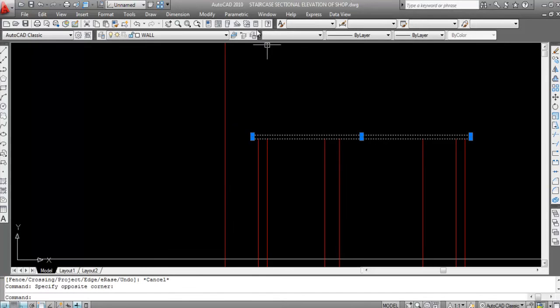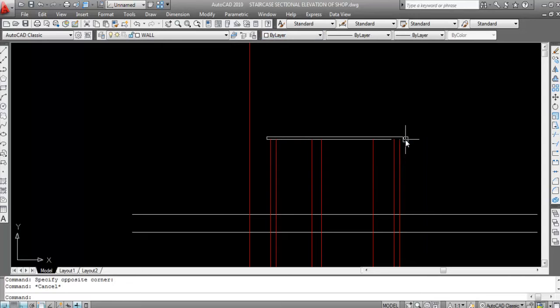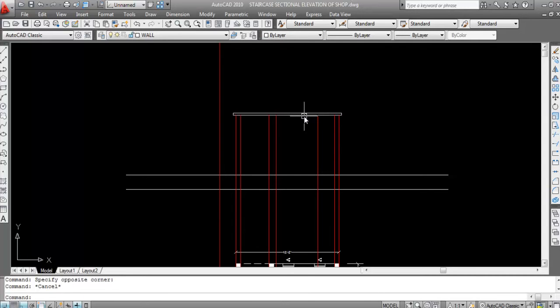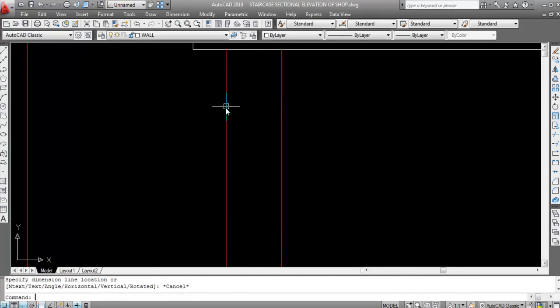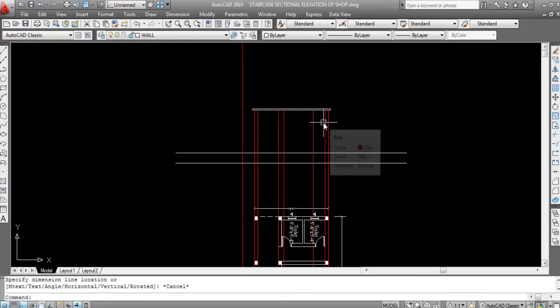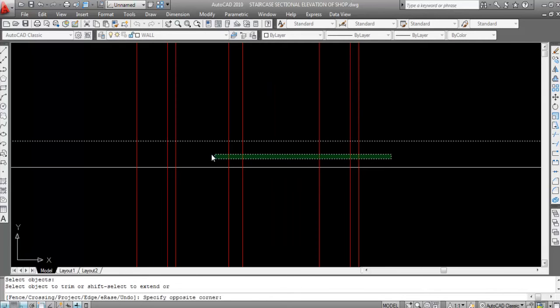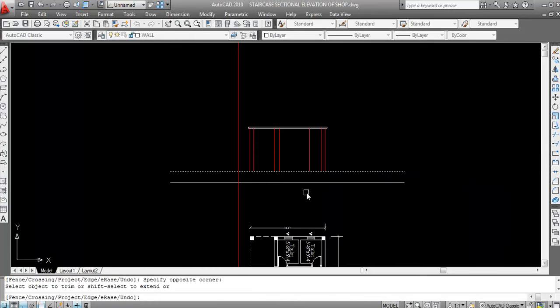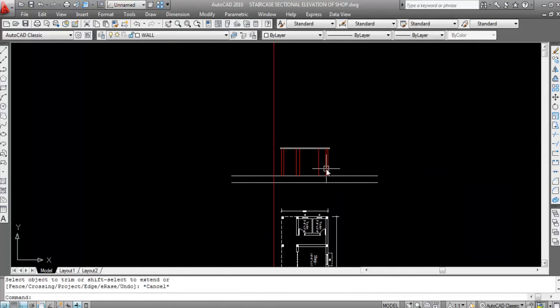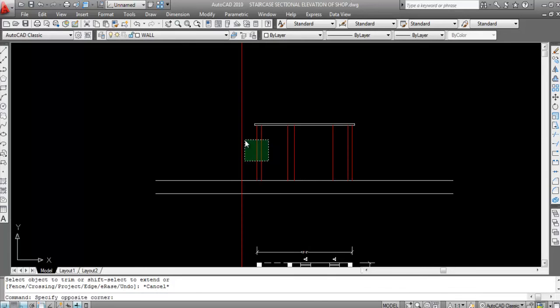Now make it by layer. So this is the 6-inch roof slab projection. Alright. Now trim these lines. Now this is done, and all these are wall layers.